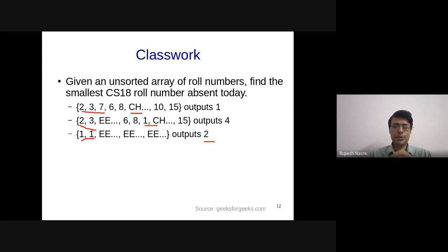If it helps, you can view this as there are positive numbers, zeros, and negative numbers in the input. Don't worry about roll numbers at all, just positive, negative, and zeros. And I'm interested in the smallest positive number missing. So that could be another way in which you can view this. Some people might find it easier.